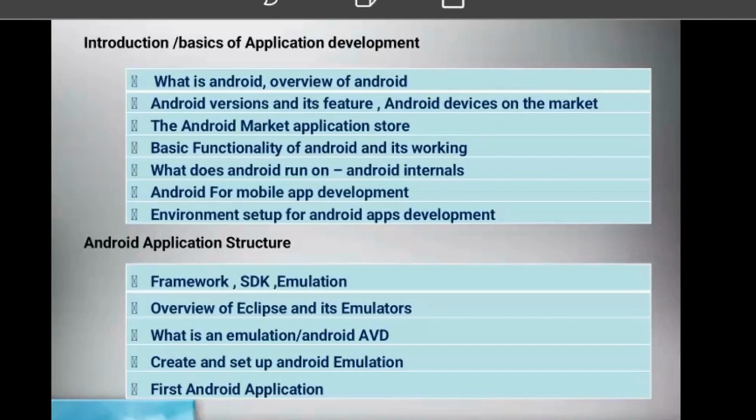Is there any other? Yes, another one is Eclipse. You can run Eclipse for Android app development, but mostly the companies are using Android Studio. Android Studio works only for Android app development.